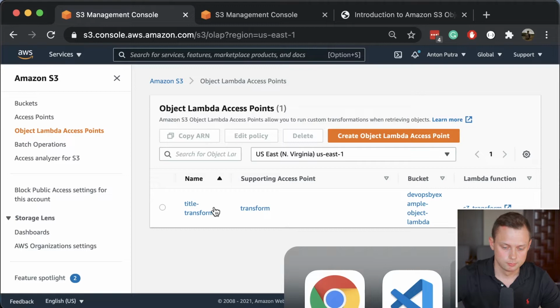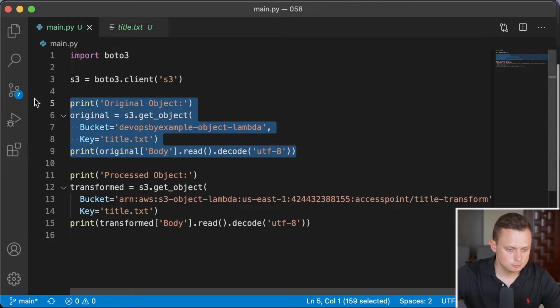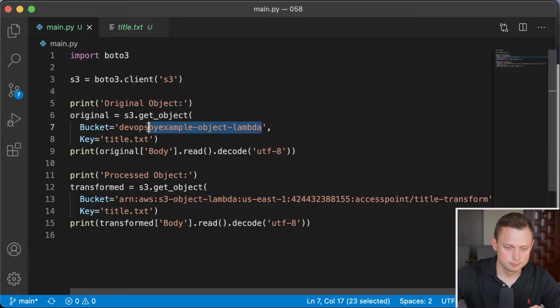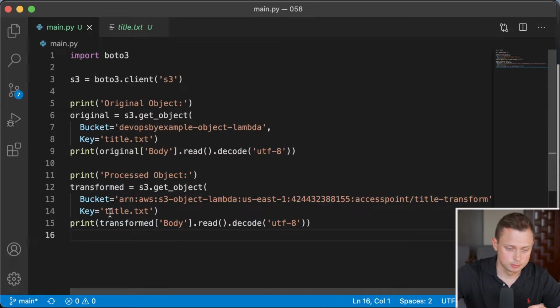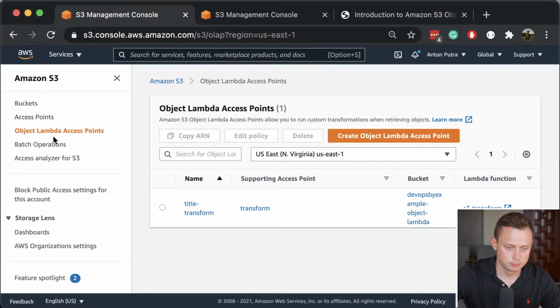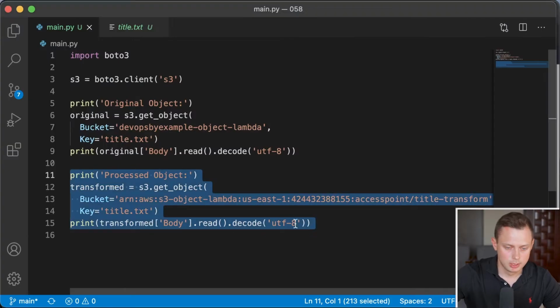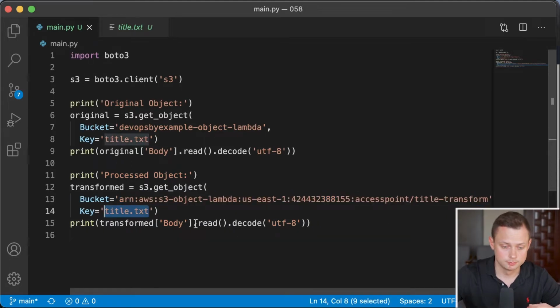So let me show you the script that I'm gonna be running locally to access it. The first part will access this file, title.txt, directly. So no modification, no transformation, as is. And the second part, we're going to be accessing exactly the same file, title.txt, but through that new feature introduced by AWS, Object Lambda Access Points. Instead of the bucket, we're going to use that access point and access that file. And the file will be transformed, converted to uppercase.